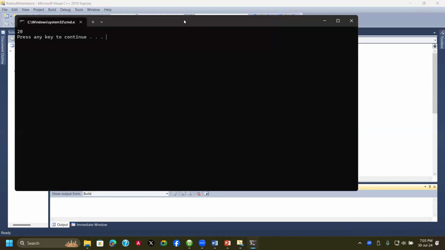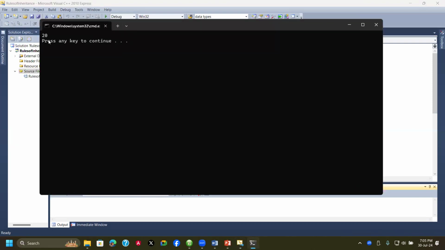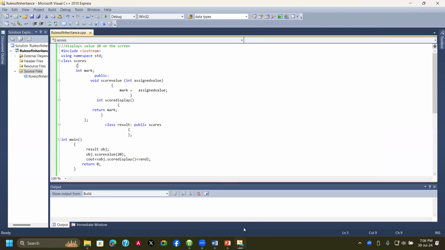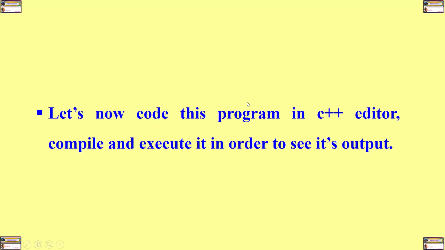So you can see this is our output. I said while explaining that our program is going to display the value 20 on the screen. And for sure, you can see our output is value 20. So we are going to press a key to continue. Let's go back now to our presentation.